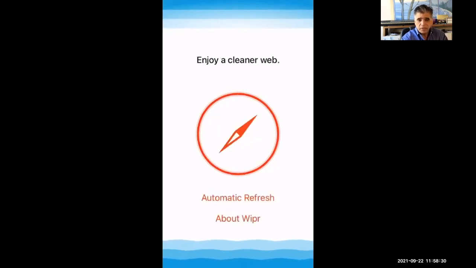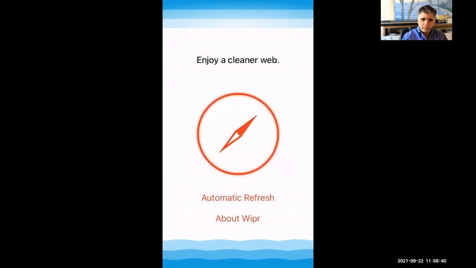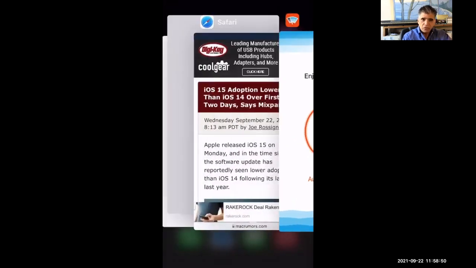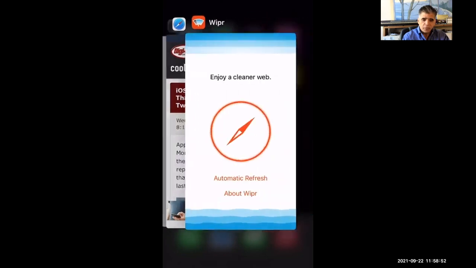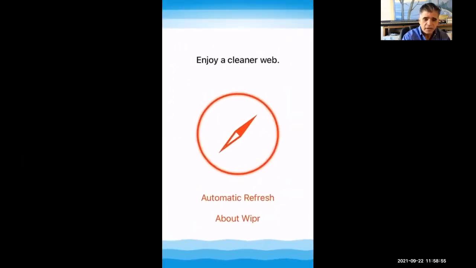If you take a quick look here, if I look at automatic refresh, it's updating itself all the time. So it's going to keep working and keep working. And the one thing you have to know is it only works when it's running. So if you're one of those guys that likes to swipe up and get rid of everything, well, don't swipe up on this one because it's not going to work if it's not running. You don't have to look at it, but it's got to be running.